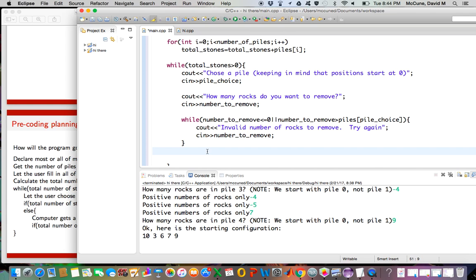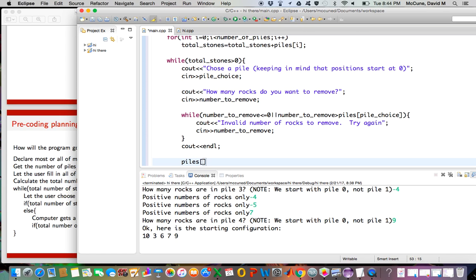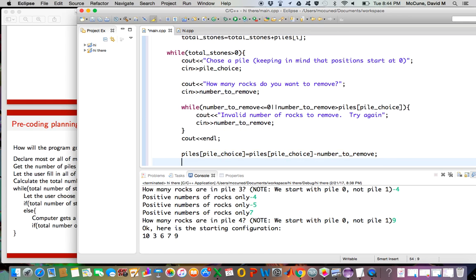Okay, so once we do all this, let me clear a little space here just in case. I just printed this to the screen. Let me now do an inline. So what should happen as soon as they make their choice of pile and the number of rocks to remove? Well, we have to take the number of rocks inside the pile they chose and decrease that by the amount they told us to decrease it, minus number to remove. Whatever that value used to be, you've got to take those rocks out of there because the user told you to. And then what else do we have to do?